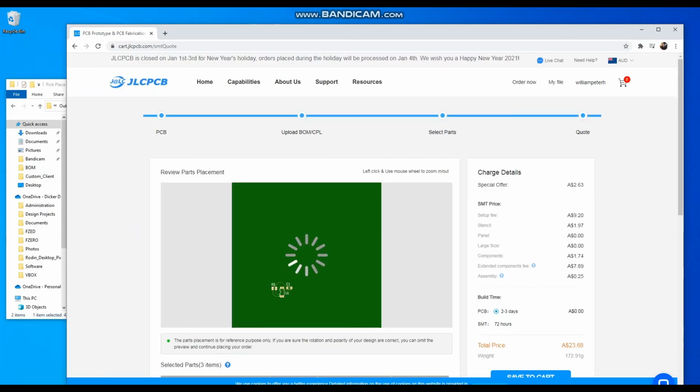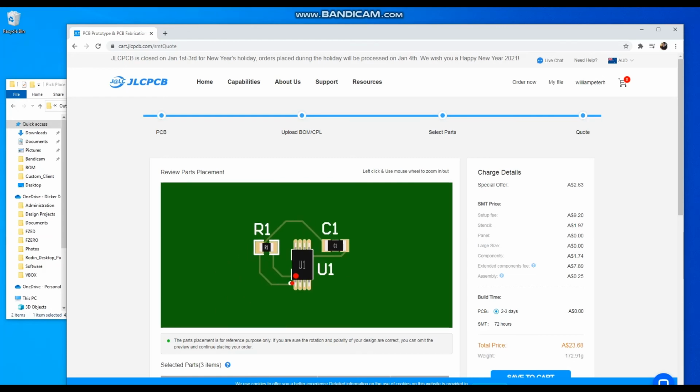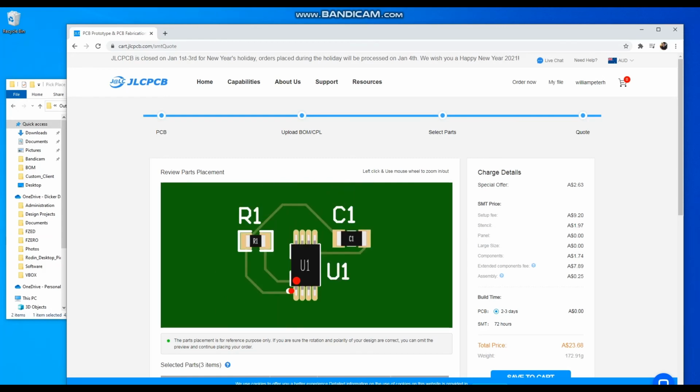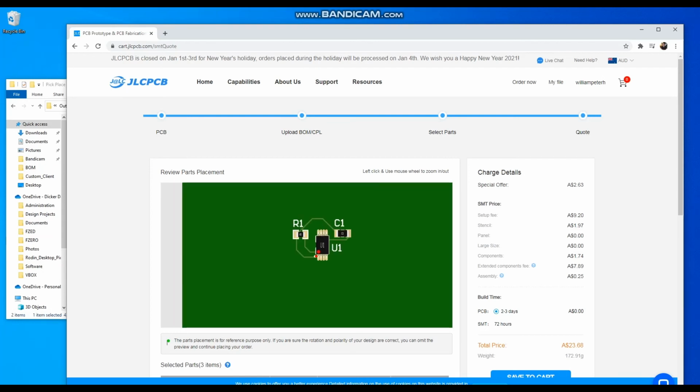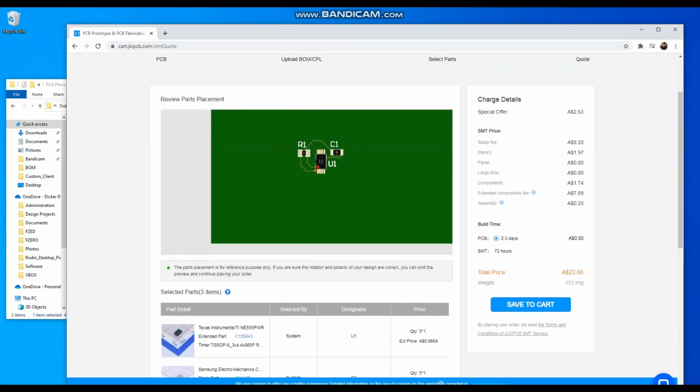Then we can hit next, and this is quite a crucial part, is you need to zoom in. You need to double check the rotation of your components is correct, especially if you've got a polarized capacitor, ICs, etc. And I can see that the dots line up there, and you can see all our parts have been generated and they look about right.